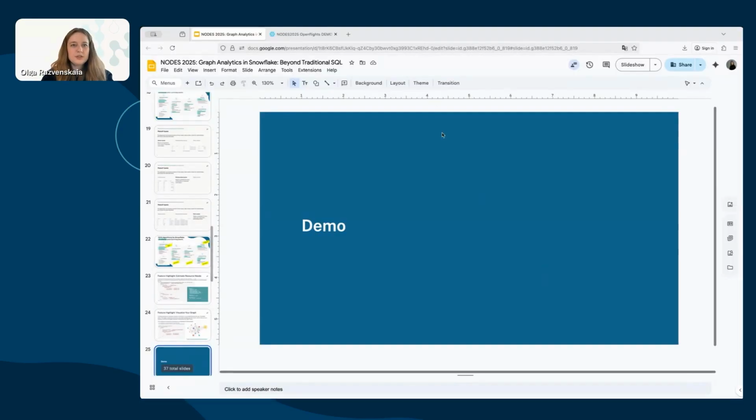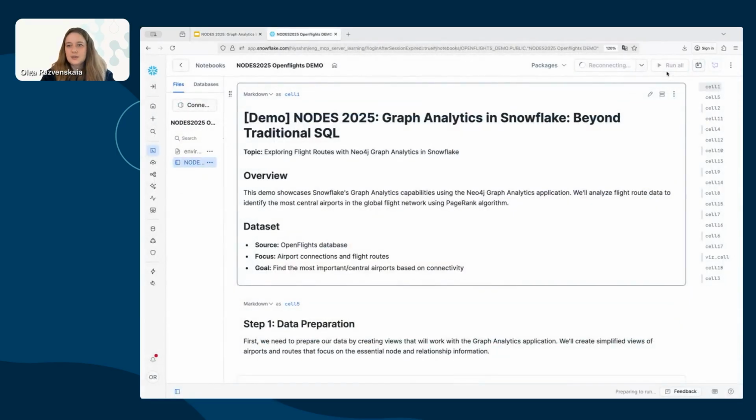So now it's time for a demo. I prepared a notebook with data about flights, and we will run the PageRank algorithm.